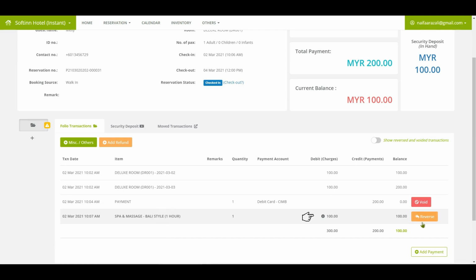Let's say that you have inserted the wrong amount for the spa charges. Click on the reverse button to reverse the spa charges.